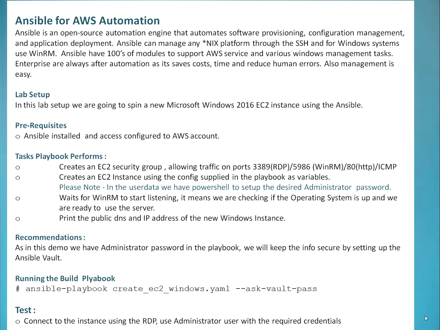Also, management is easy. In this lab, I'm going to demonstrate how you can spin up a new Windows 2016 EC2 instance using Ansible. What are the prerequisites? First prerequisite, you should have Ansible installed and access to Amazon resources configured. When I say Amazon resources, that's basically Amazon access, so you can access the Amazon APIs using the command line.